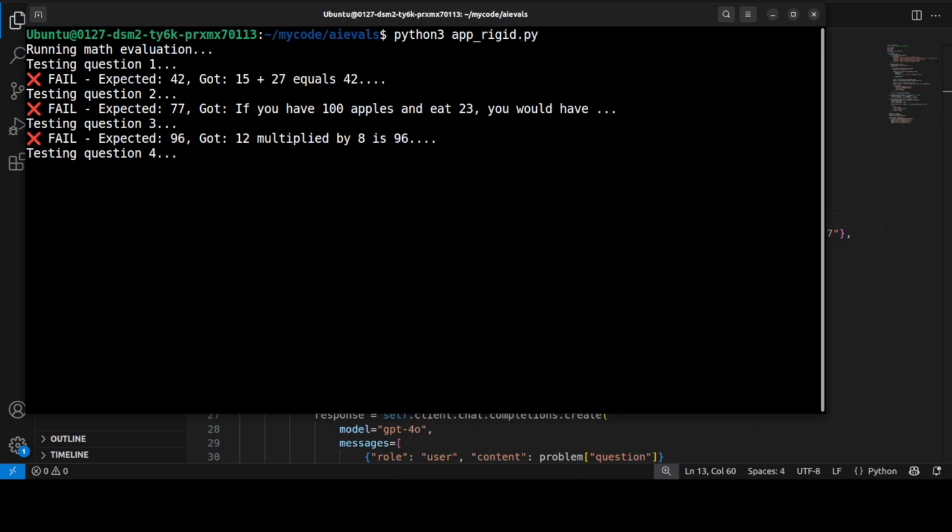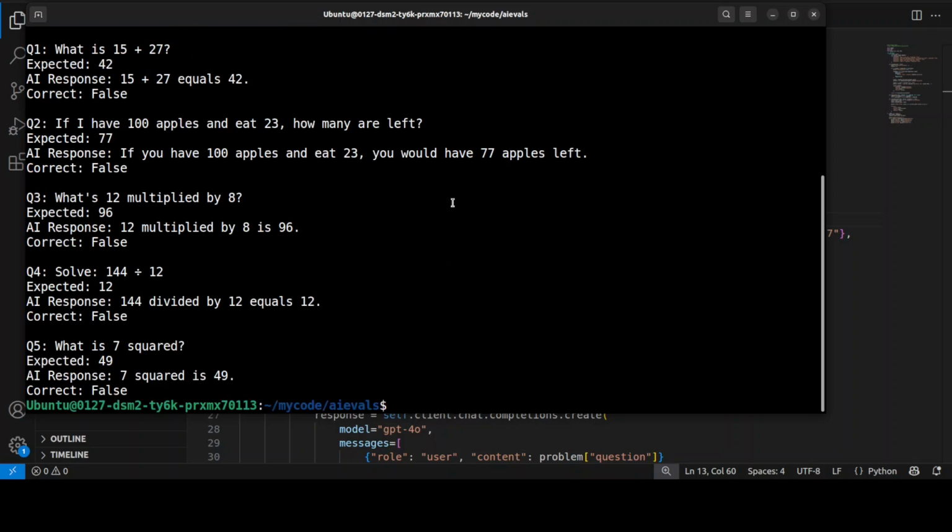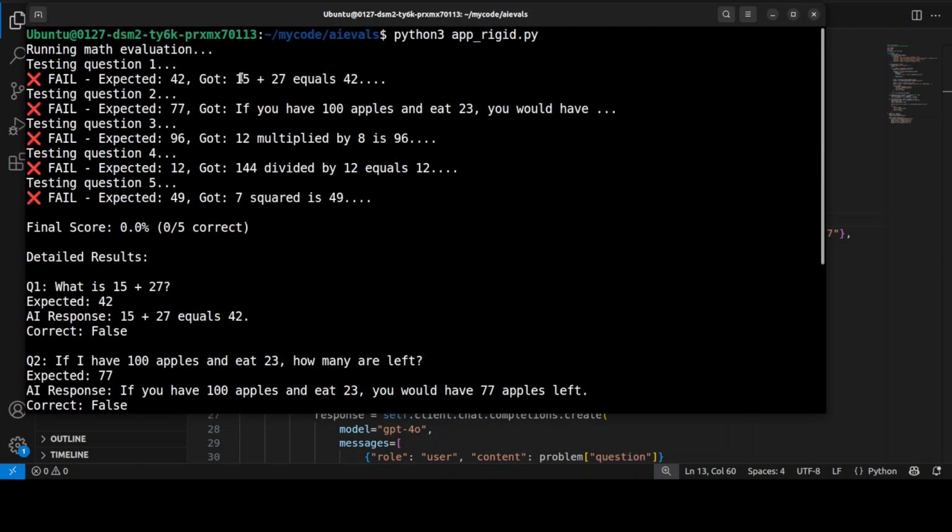There you go. See, now the LLM has returned 15 plus 27 equals 42. So this is the answer of the LLM. But our eval says the answer is wrong, whereas the answer is not wrong. Our eval thinks the answer is wrong because it is just expecting 42, and that is why it is failing.